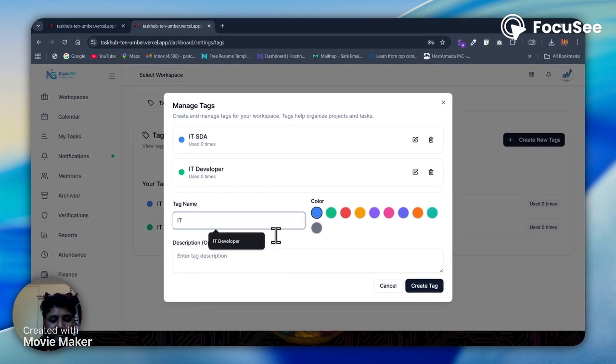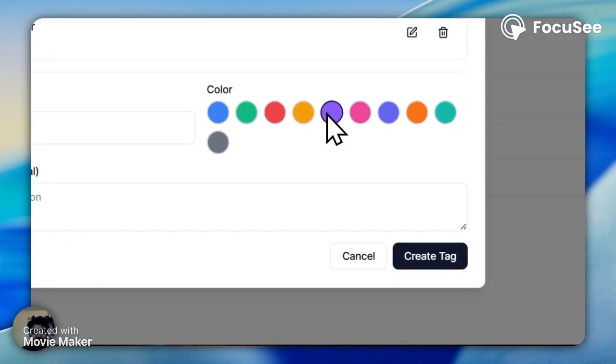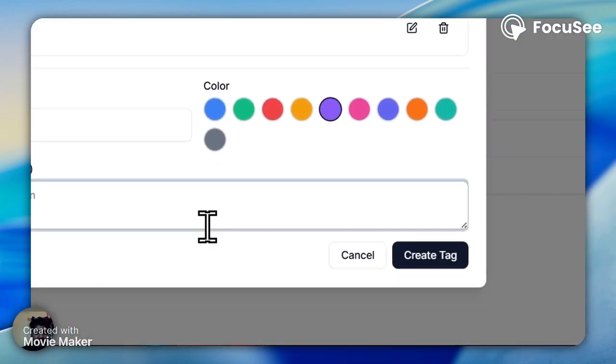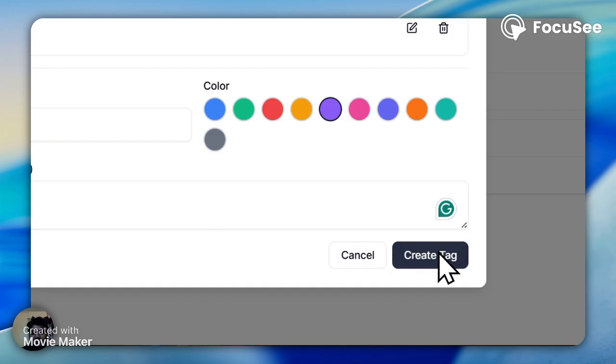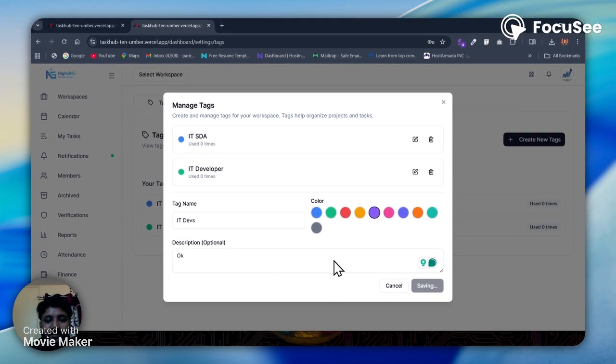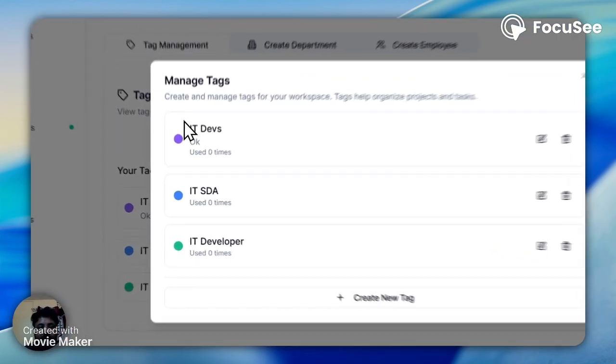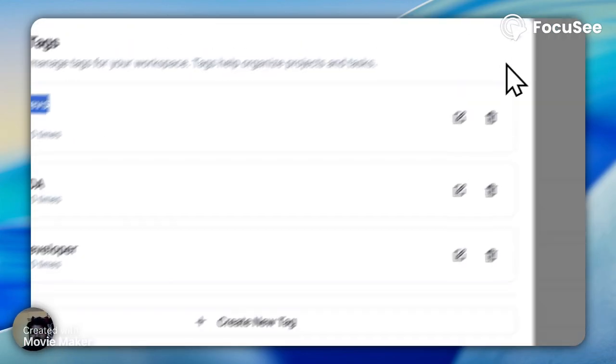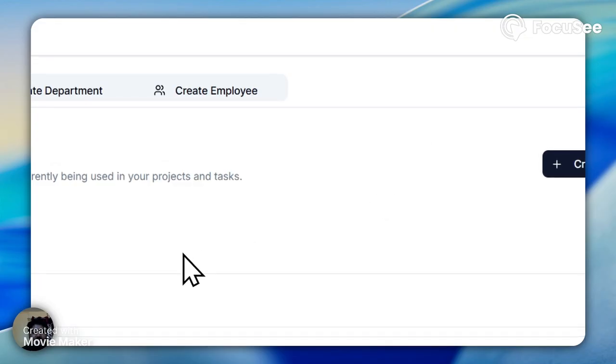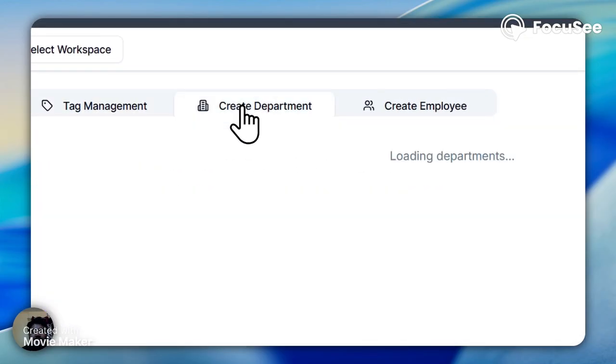We can give it the most suitable name. This is IT devs, and we can choose the colors accordingly for the tags, and we can put a description about the tag. This is optional. Create now. Here, instantly it comes out, fetching the data.